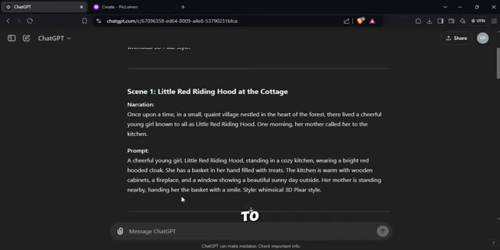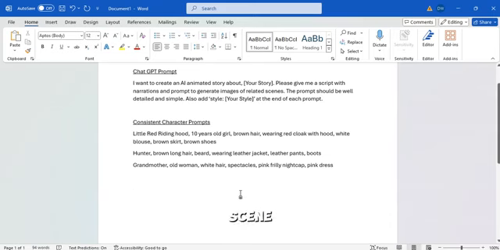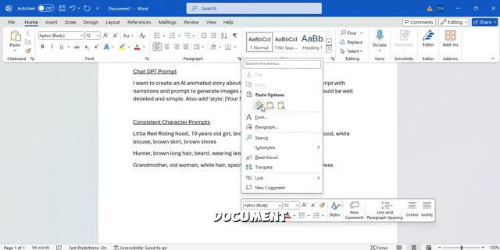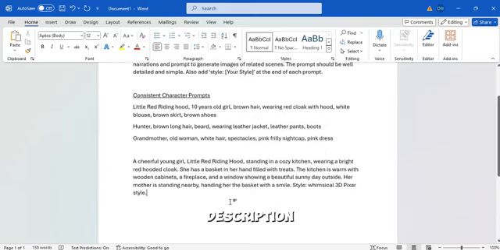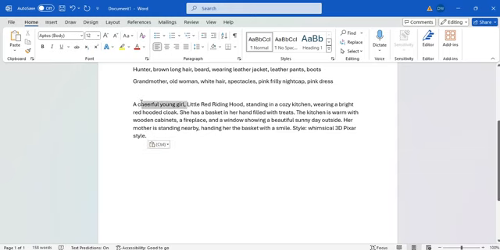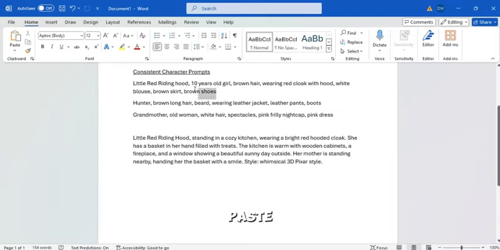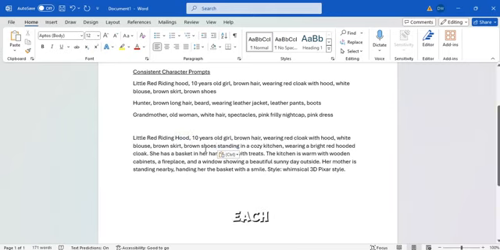So now what you have to do is prepare the final prompt. For example, let's take the prompt given under the first scene. Copy that to a Word document. Now find the description of the character that ChatGPT generated and delete it. Then copy the consistent character prompt you prepared and paste it. You don't have to copy it everywhere the character is mentioned, just the first time it is mentioned in each scene is enough. Now your prompt is completed.